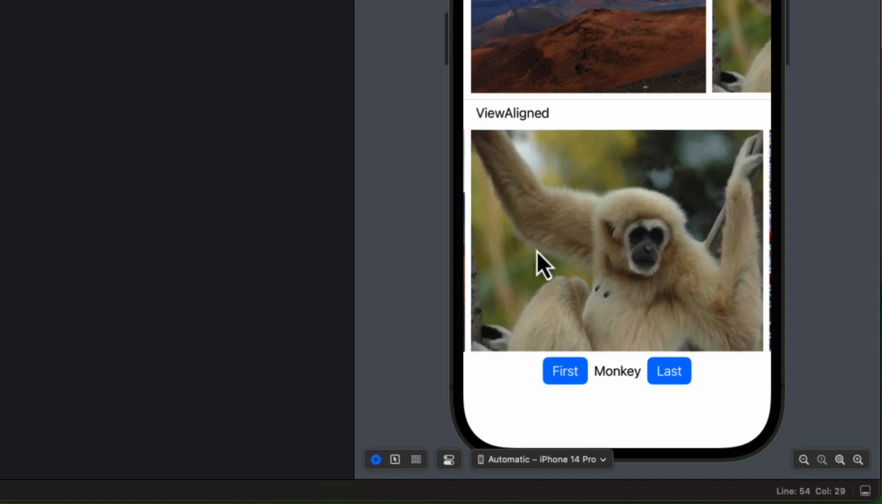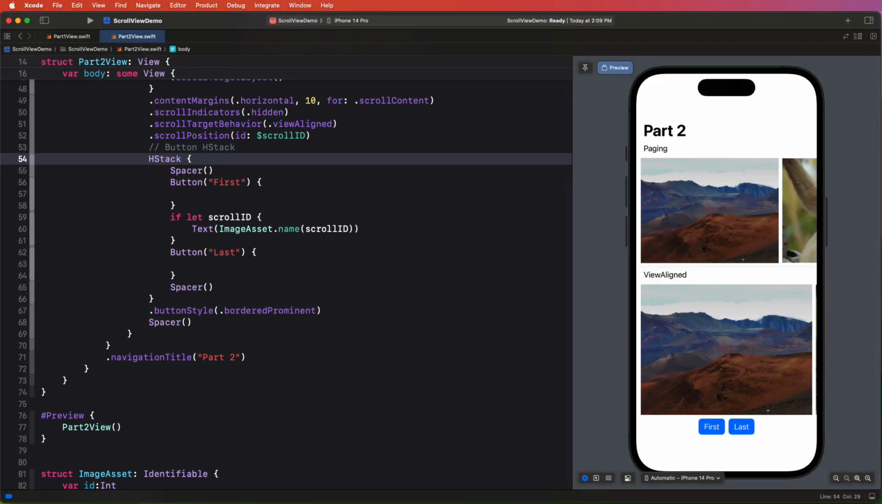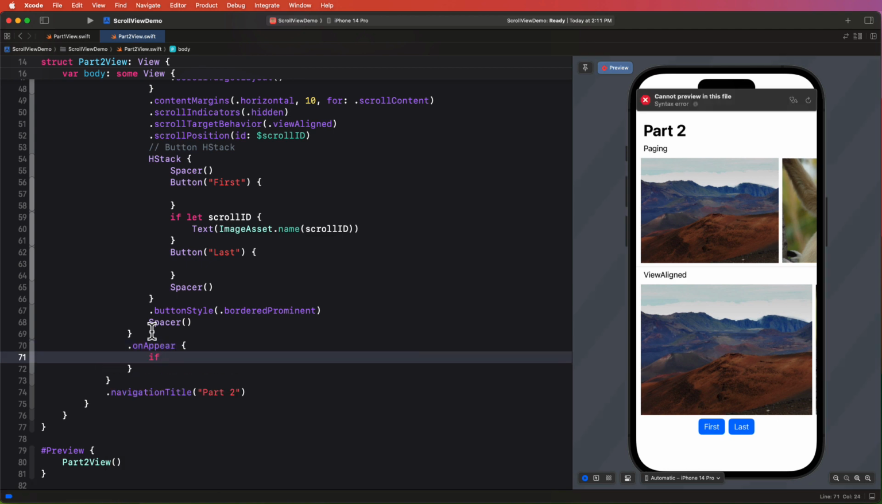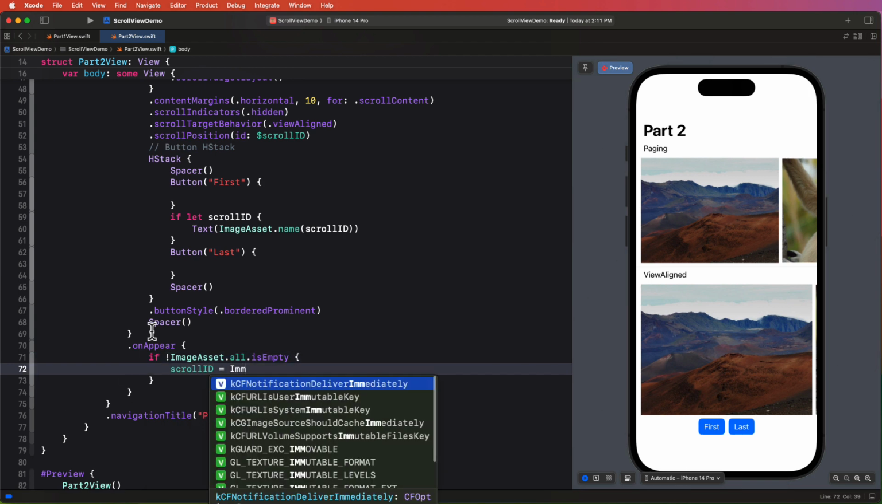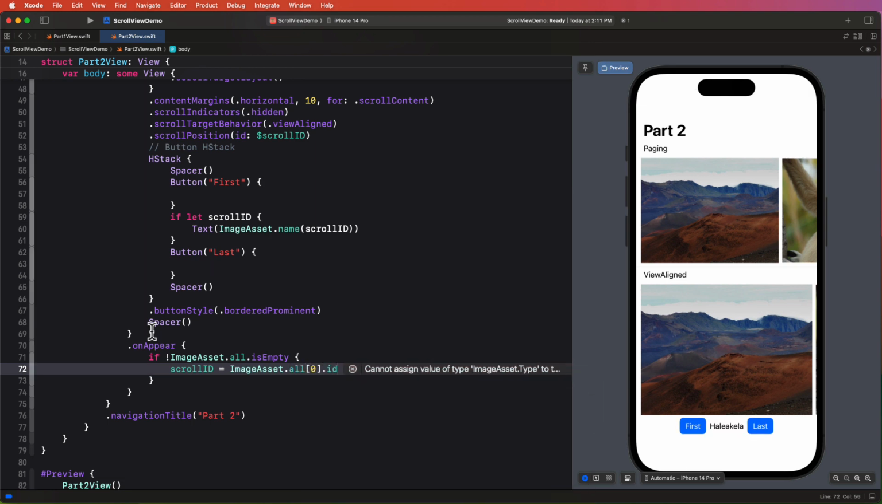The reason it's not working at first is because on load, scroll ID is nil. So what we'll need to do is create an onAppear block that checks first to see if our image asset all, our entire array, is empty. And if not, we can assign the first item in that array's ID to the scroll ID.